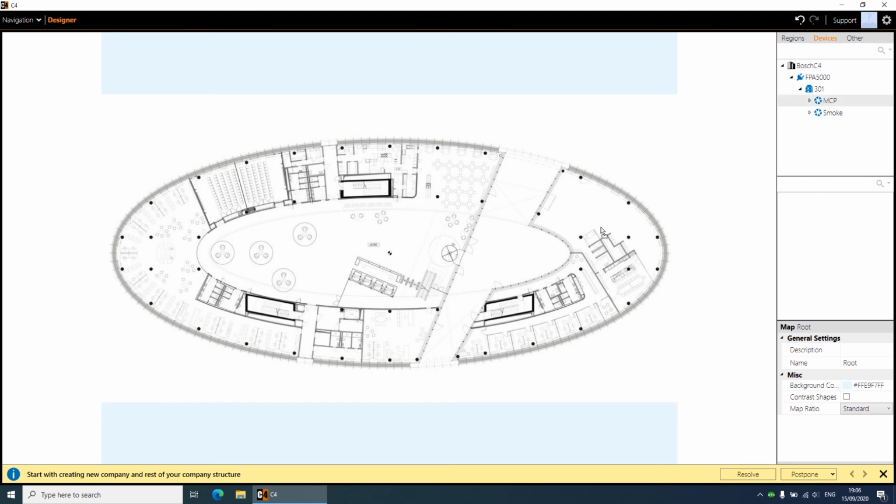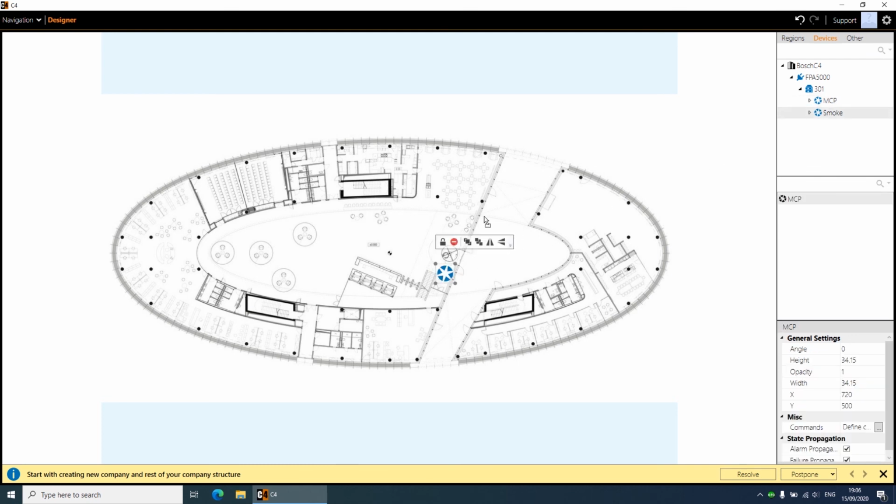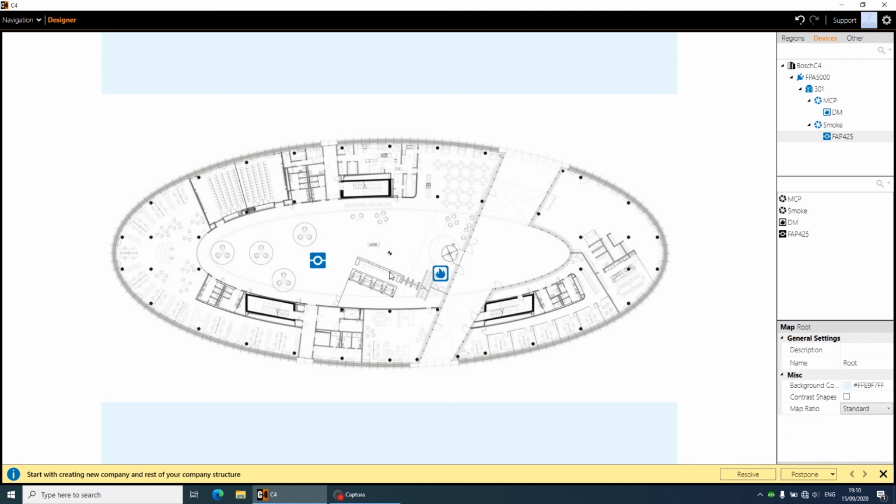We can track them. This is a manual call point. Usually it should be located near the door. It's a little bit big. And we have a smoke detector. We put it somewhere in the middle. To better show more specific device symbols, I delete the zone symbols and place device symbols instead.